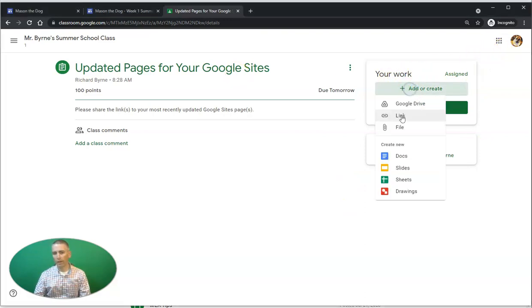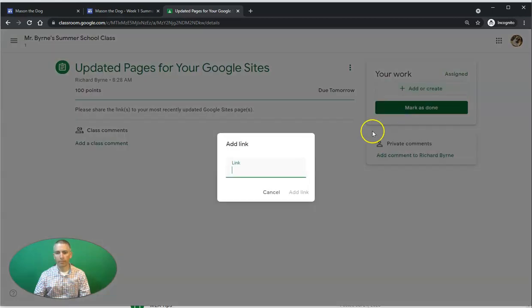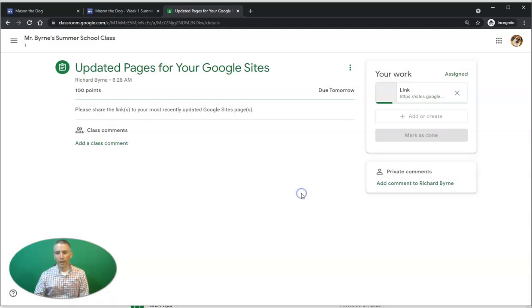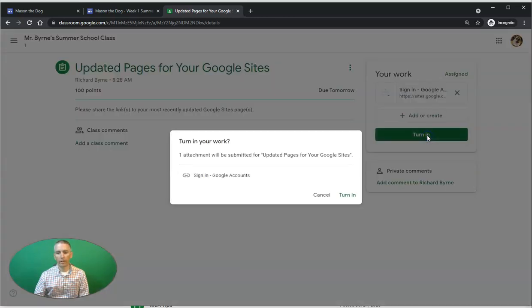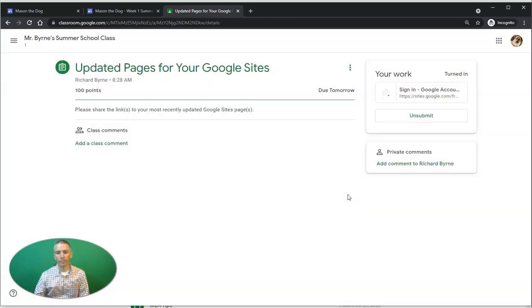He's going to add a link. He's going to put that in there. We'll see that link is for his week one summary. He's going to add the link. And he's going to now turn it in. So he's now turned that in.